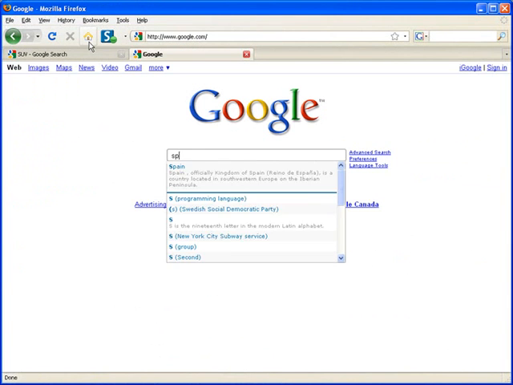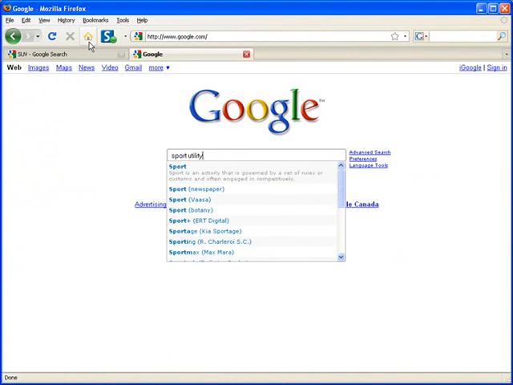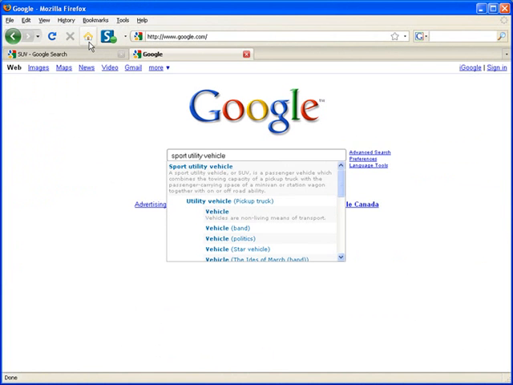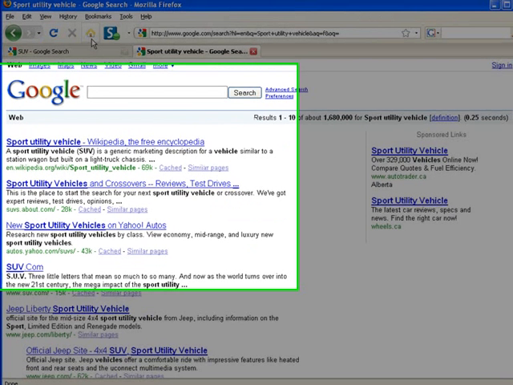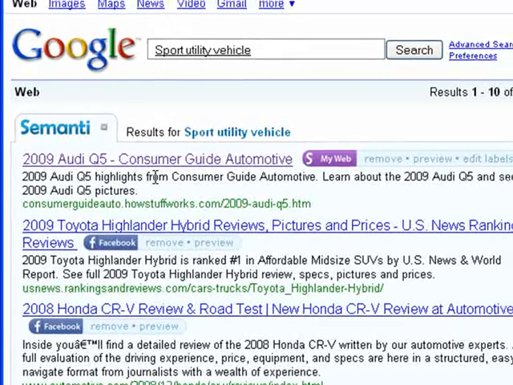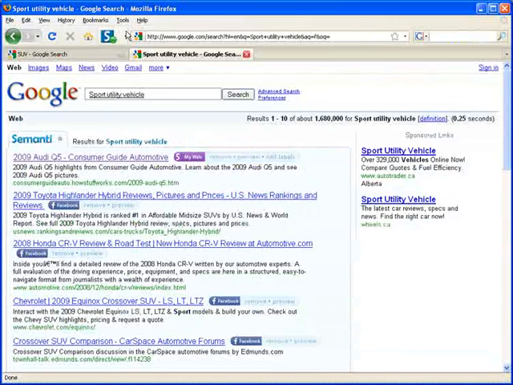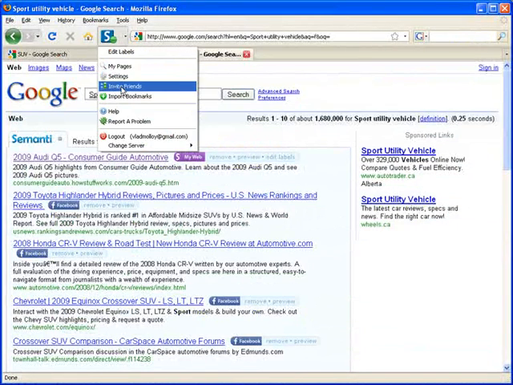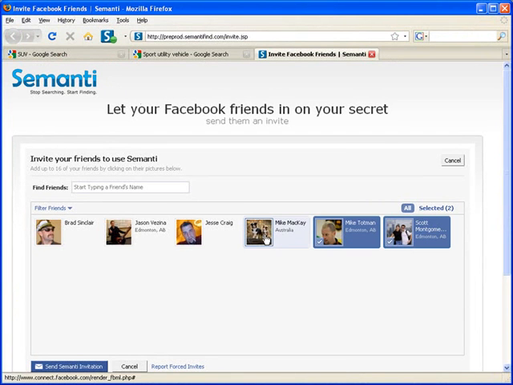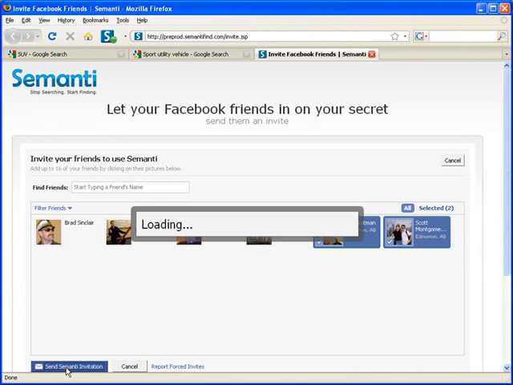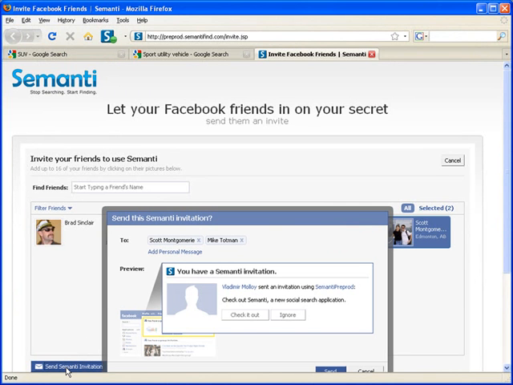So when I search again, this time for, say, sport utility vehicle, it will be right where I expect it. Incidentally, inviting Facebook friends is easy. You just click on Invite Friends in the menu, choose the ones you want, and send them an invitation. When they get your invitation, all they have to do is install the Semanti browser plugin, and then they can log in straight away using their Facebook credentials.